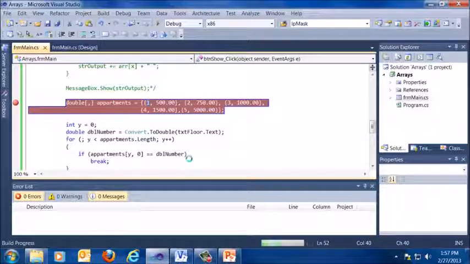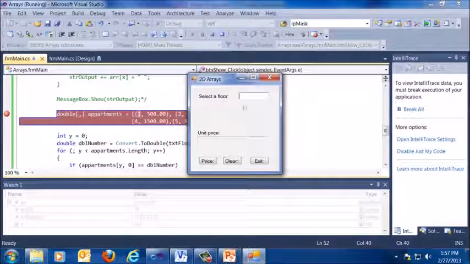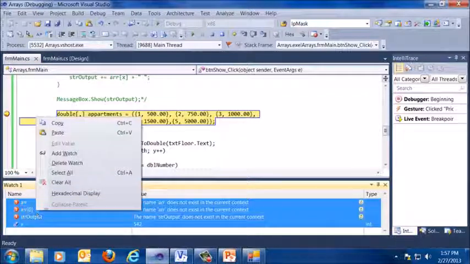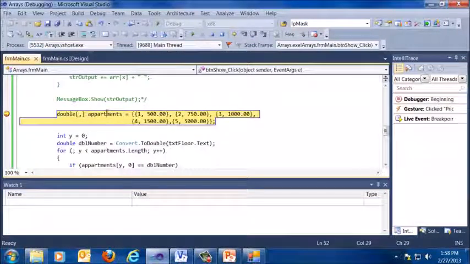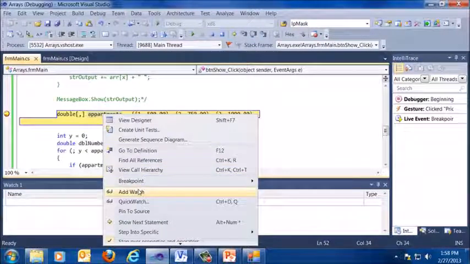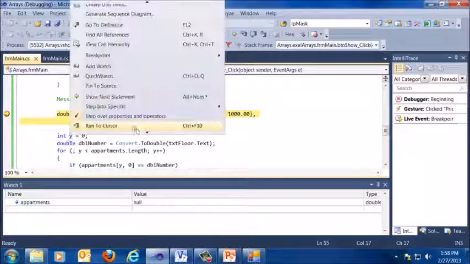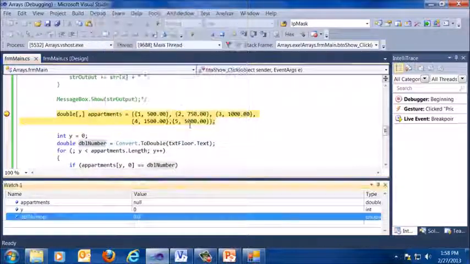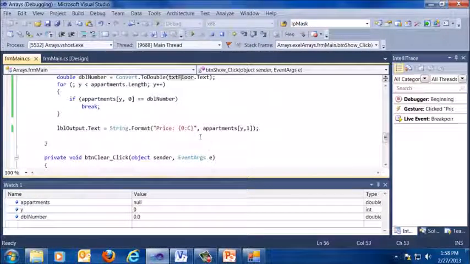So let's go ahead and run this, and then we're looking up the price basically for a given floor. I'm going to use 5. Okay. So as soon as I click price, it'll fire the event associated with that button, and it will pause here at this breakpoint, and I'm going to step through. Now let me go in here and delete all of this old code. Clear all, and then I'm going to come in here and put apartments in there, and then I'll put Y in there just so we can kind of see what's going on. Double number, and we're going to output to the label so we can see that.